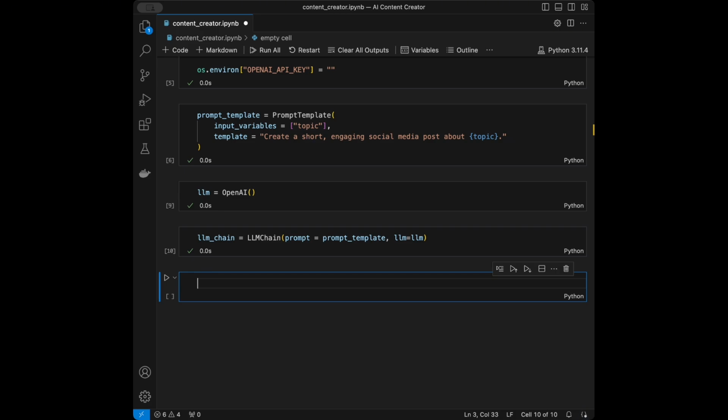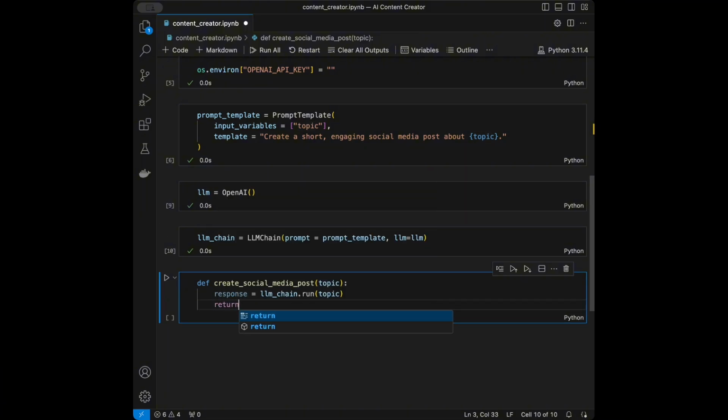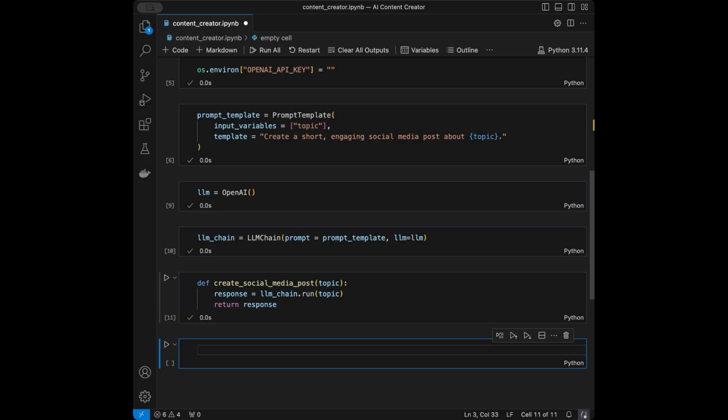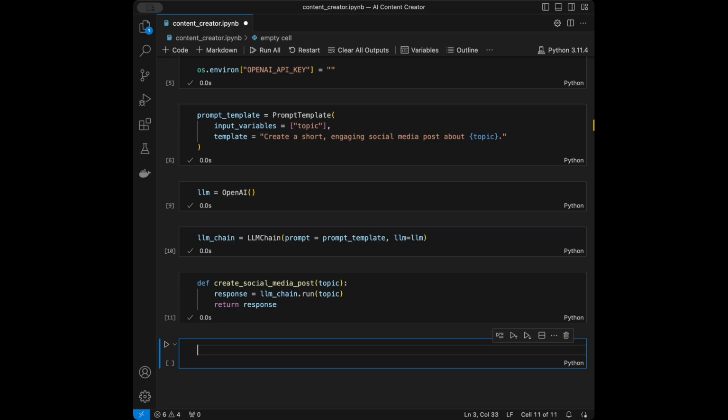And now we are going to create a function to generate posts, where we are going to use the run command on our chain. So say define create social media post topic. Response is going to be large language model chain dot run, and we will say topic. Topic is going to be the thing that we are going to be taking from the user at the starting point of the function, and we are going to return the response. So our tool is ready. Now we can create engaging social media posts.